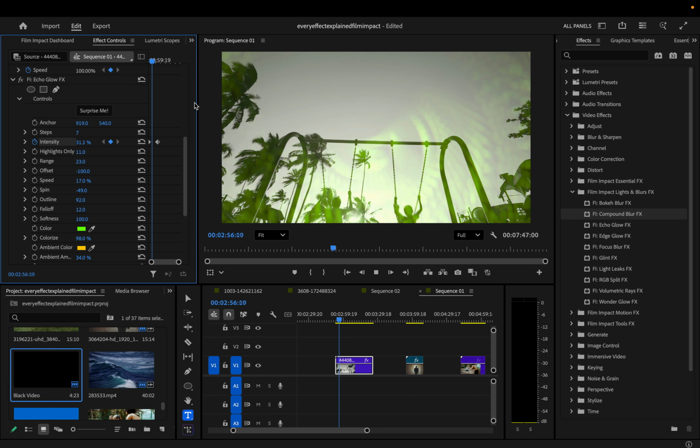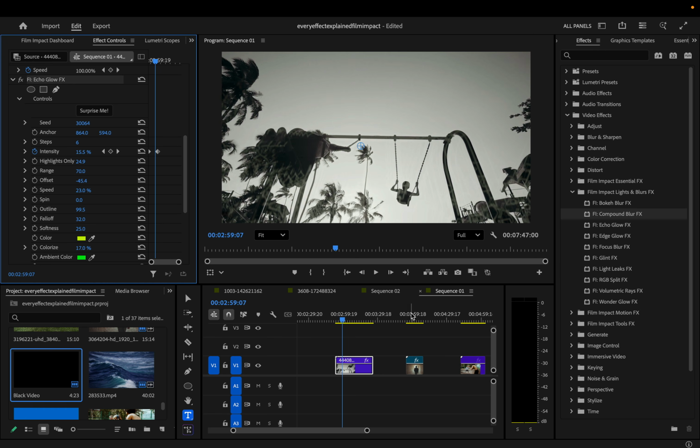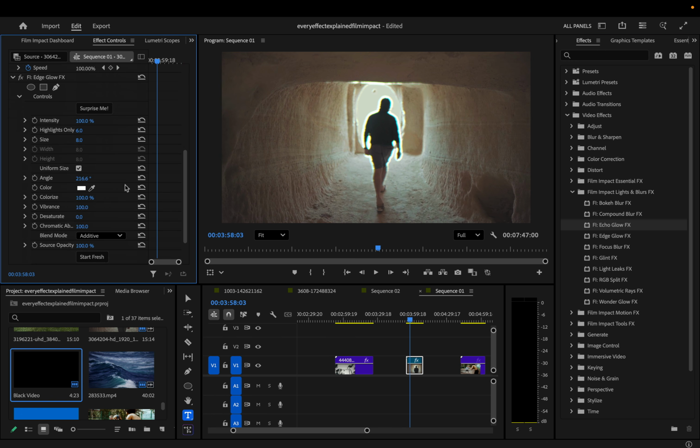And if you like the results that you've found in a certain way, you can always right click and save that as a preset. It'll show up in your presets folder as usual. Closely related to this one is the edge glow effect, which is next. And this one has a lot of similar options.